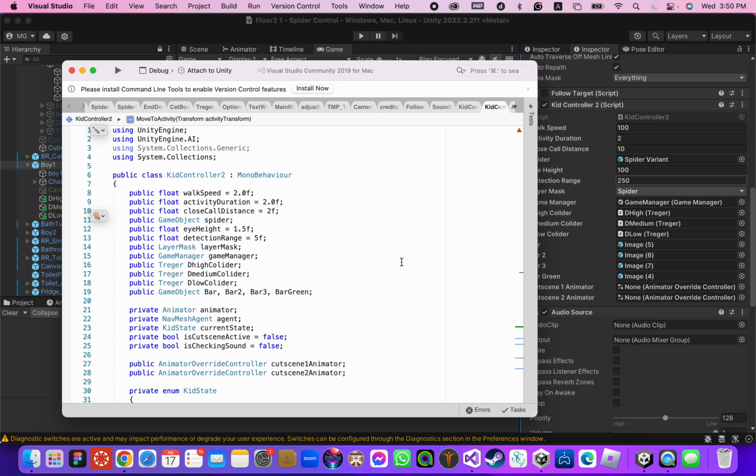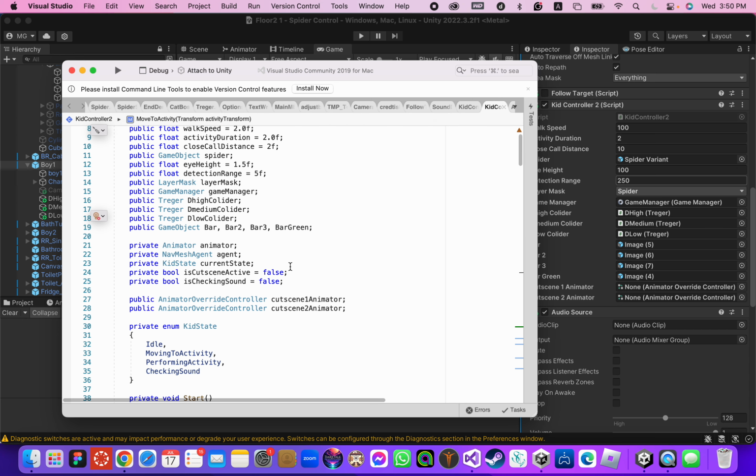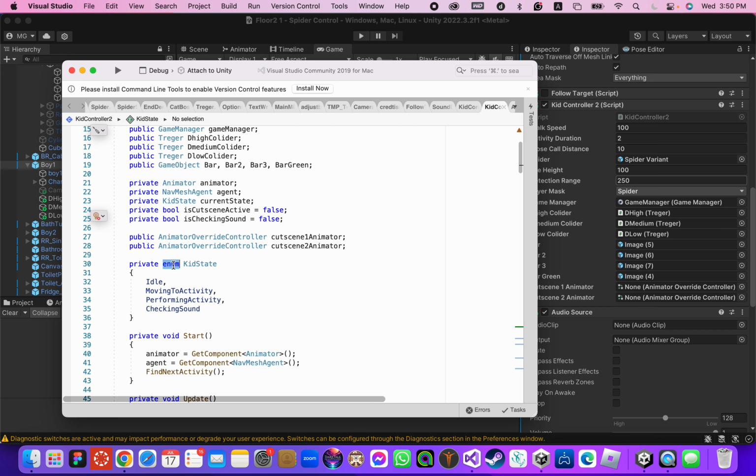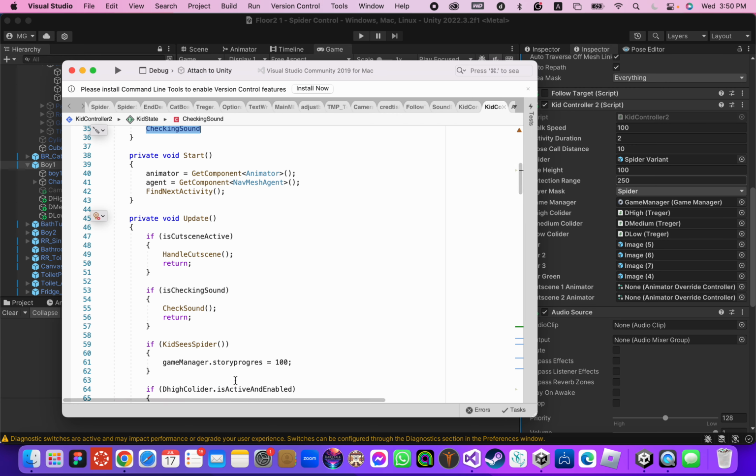The script is extremely helpful. Well, we control some cutscene animators, which most likely will change in the future. We have a private enum called kid state, which basically just says what state the kid is in, which is extremely helpful for the rest of the code.